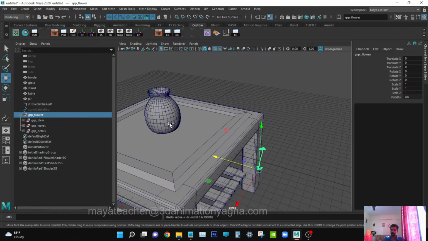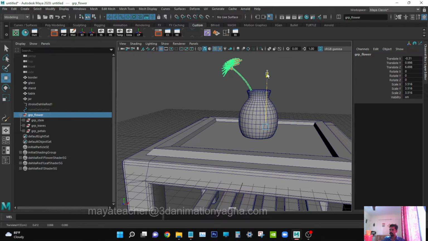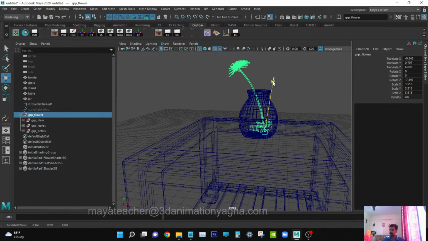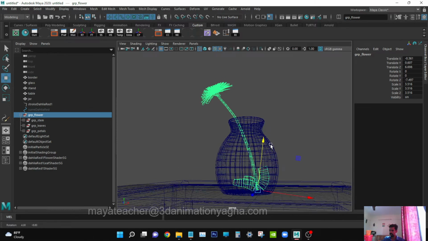Bring the flowers here, just snap it, it will come here. Scale it bigger, keep it inside. Yeah, done.